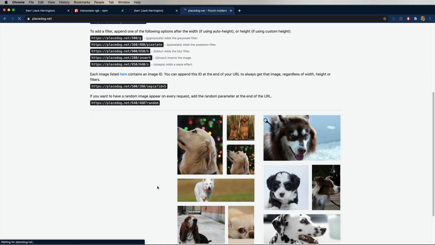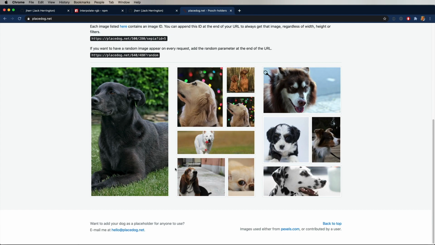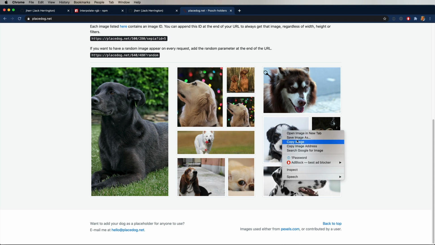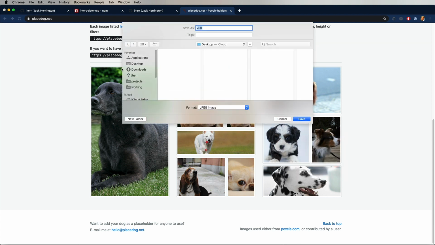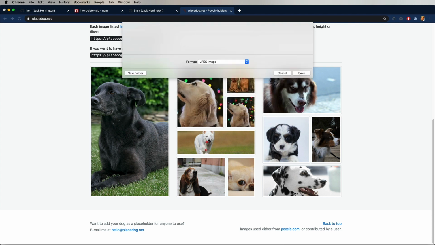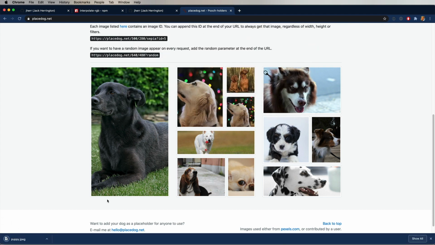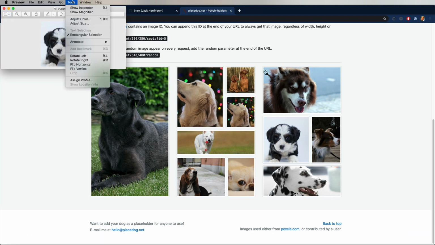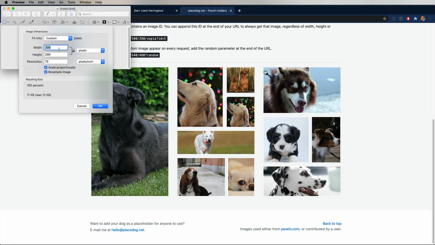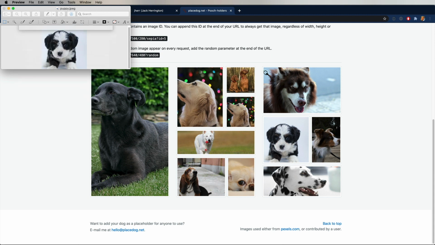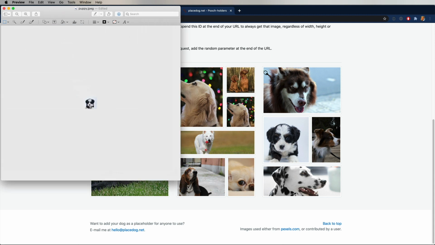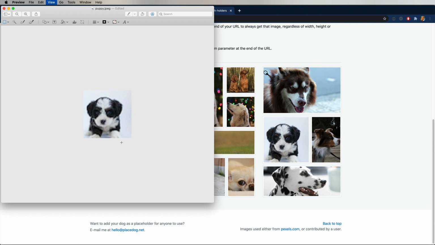So let's go find ourselves an image. I like this placedog.net. It's got cute dogs on it. So I'm going to go grab this little guy and save his image to the desktop. And then using preview, I'm going to go and change the size of this guy to 53 wide. That's going to pixelate him a little bit. And now this pixelated image is what we're going to use to drive that graph.